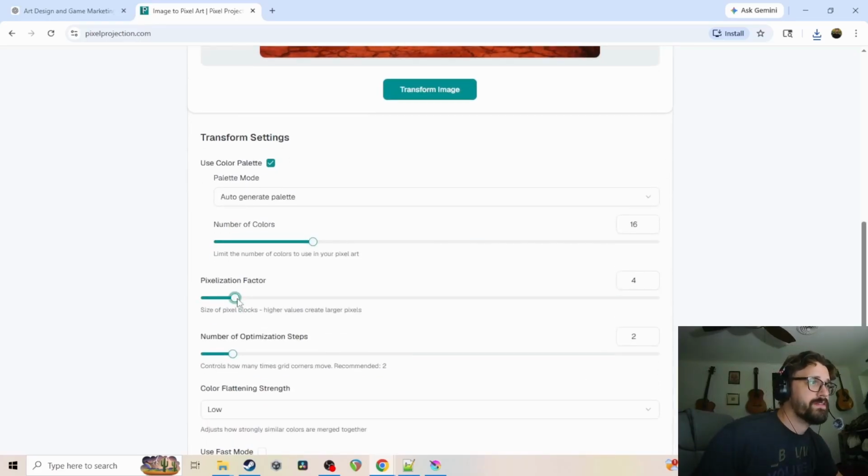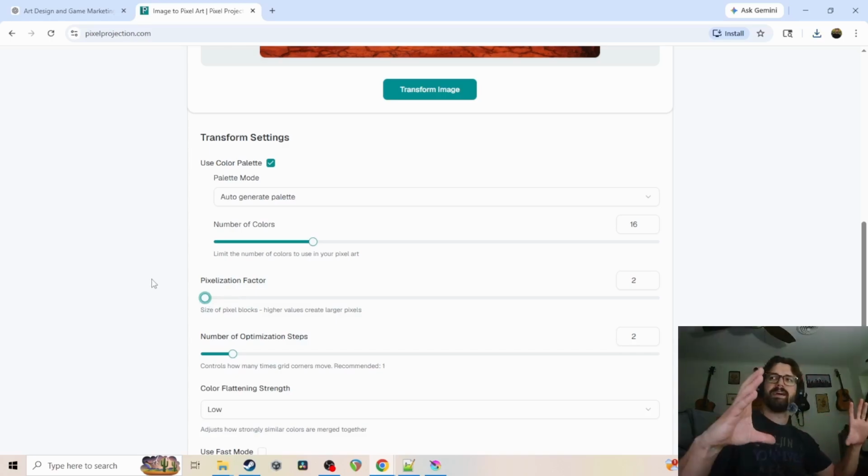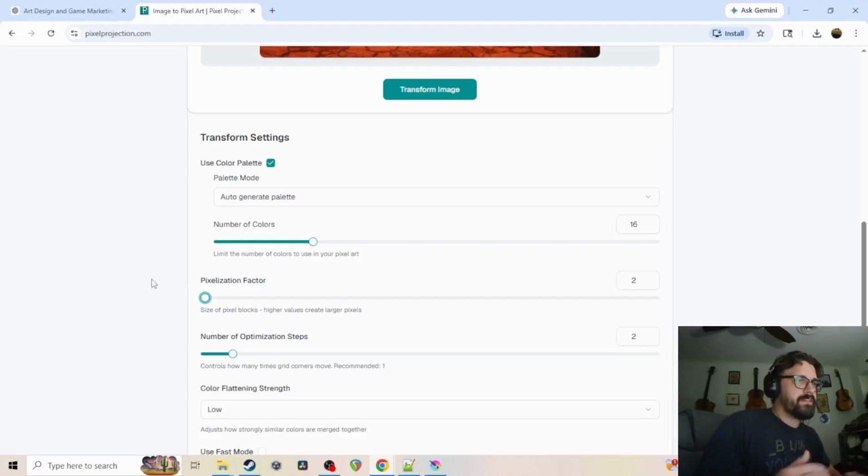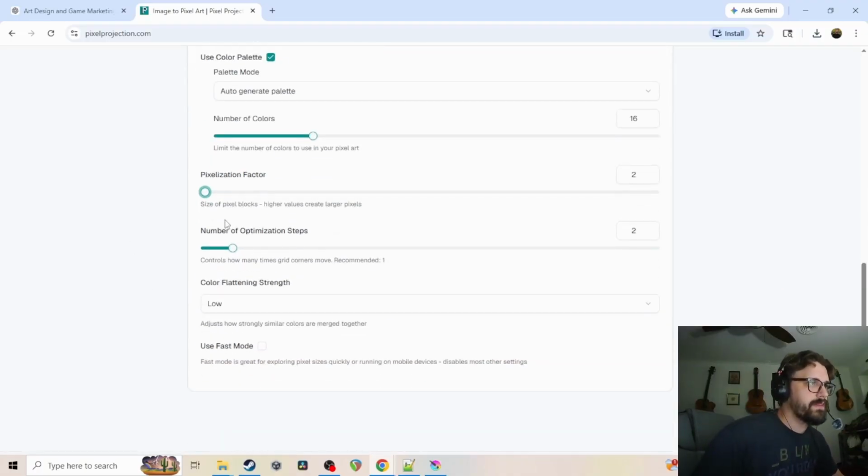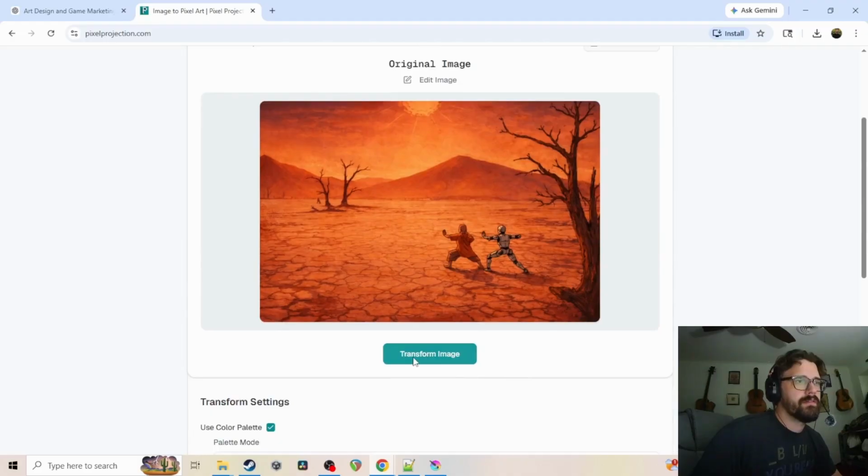So pixelization factor, I usually do 2. Which means smaller pixels. Like I said, this is going to be a pretty big, you know, 1080p kind of image. Wait, it says controls how many grid corners to move. Recommended 1. So we'll do the recommended amount, I guess. 1. Color flattening strength. Yeah, that's fine. All right. Again, if we don't like how this turns out, we can just try it again.